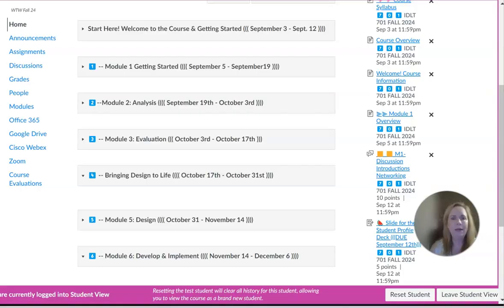So, when you log in, you should be able to see the modules list. This should take you right straight to the modules list. Now, over here are the different sections that you're going to be able to access. This is the list of the modules. And then over here, these are the to-dos.